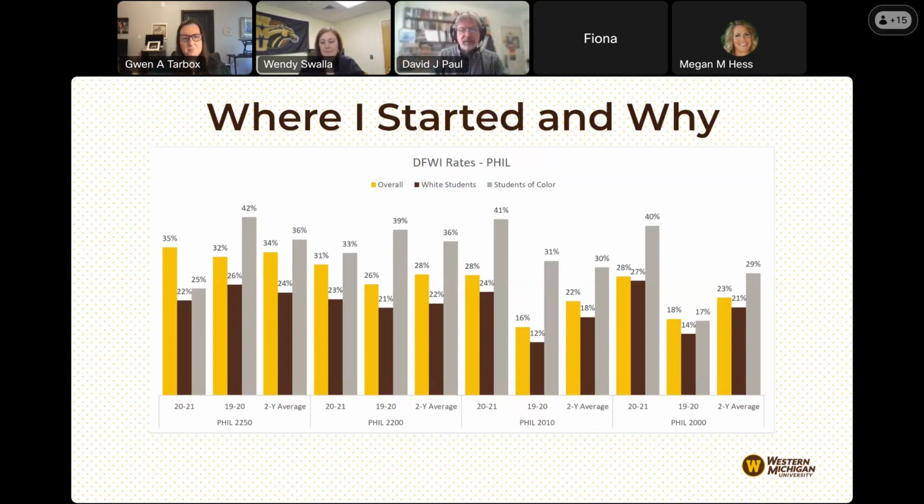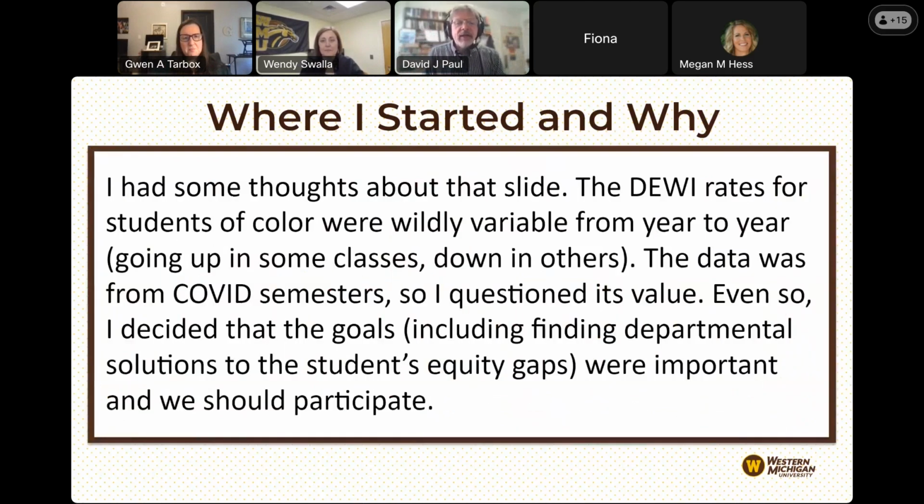All right, so let's move forward. And I wondered, what's going on here? Sometimes the DEWI rates for students of color compared to students identified on that slide as white go up, and sometimes they go down. And the data was all from COVID semesters. So I wondered, how valuable is this data? Maybe it's not the same as the data pre-COVID, but the goals, right?